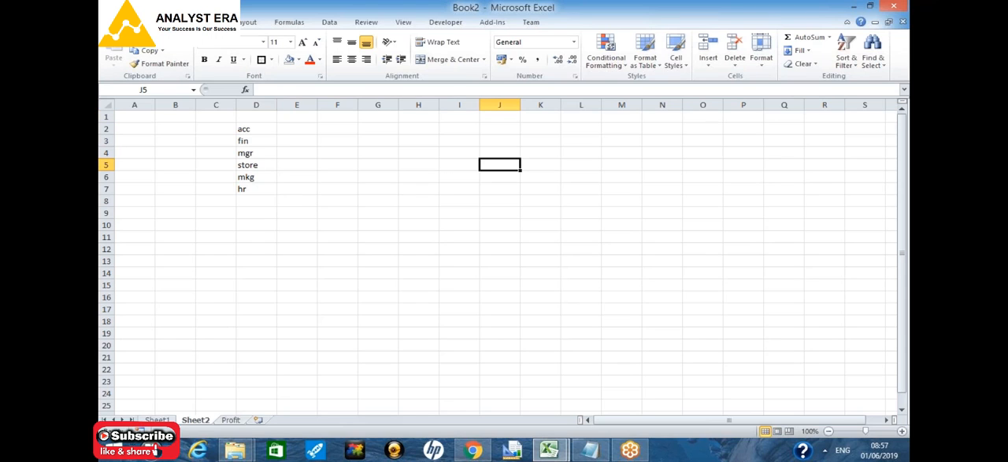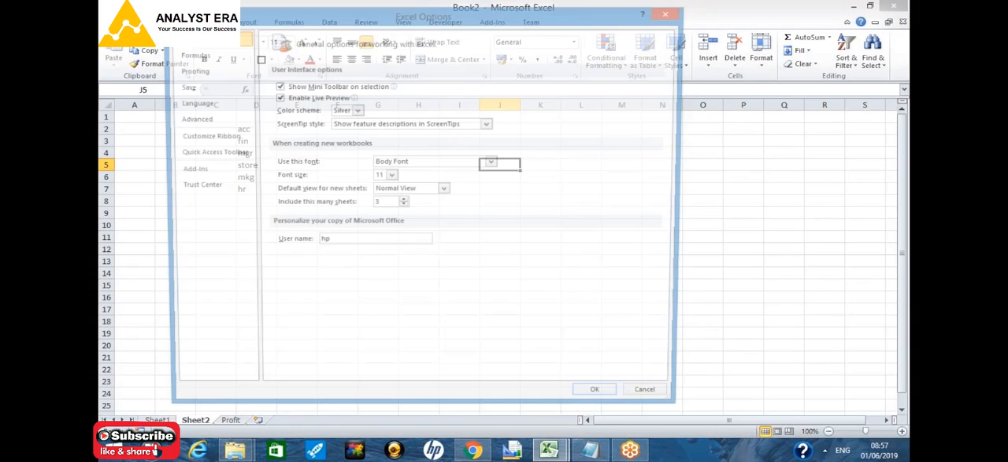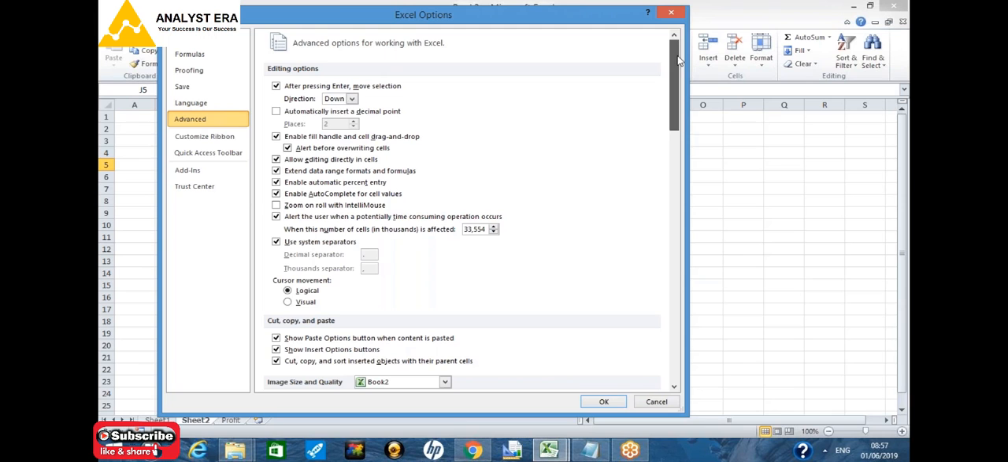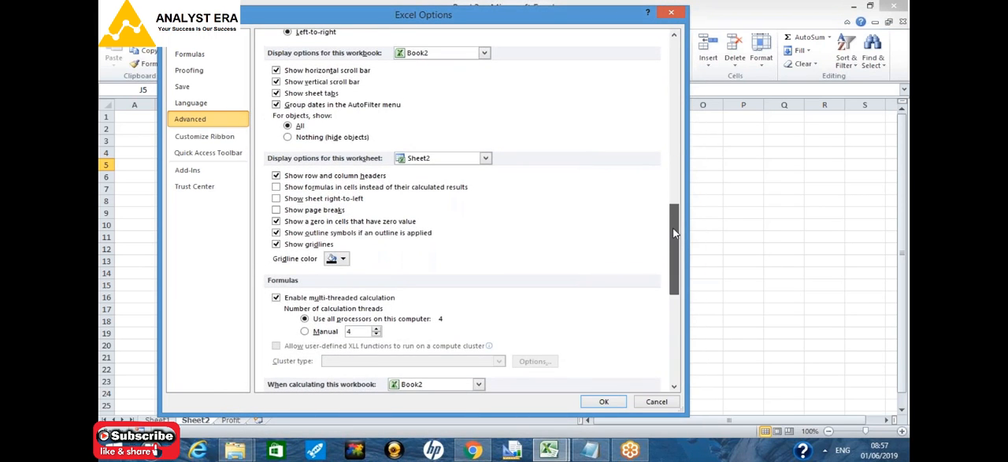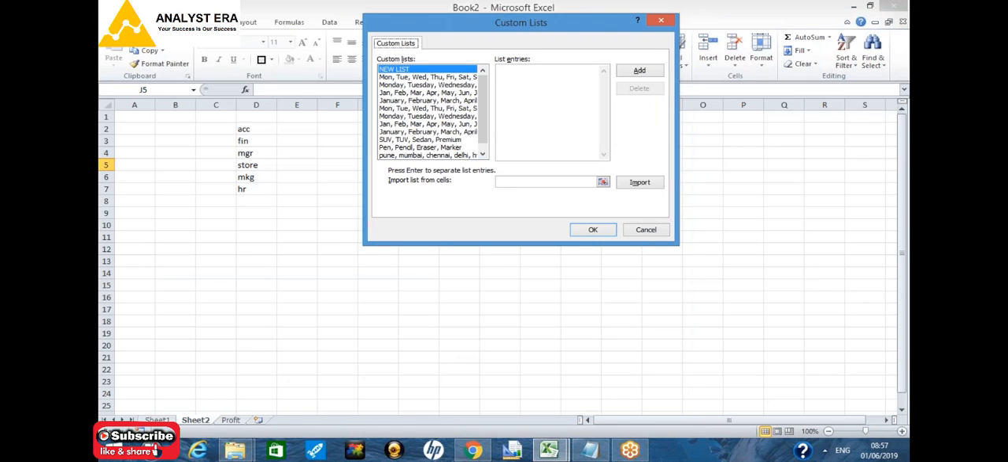So what I'll do, I'll go to File, again the same thing, Options. Can you tell me what is the next one? Advanced. Then you scroll down, and in the General category you will find something called Edit Custom Lists. Now why I'm telling you this again, because every time you do not have to type here. Sometimes the list is already there, you just have to import it.